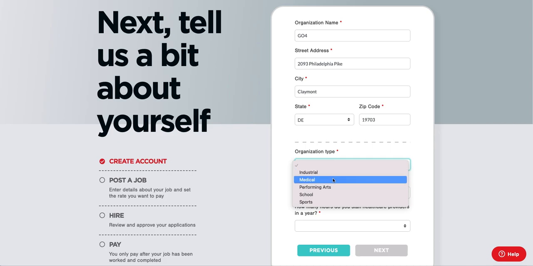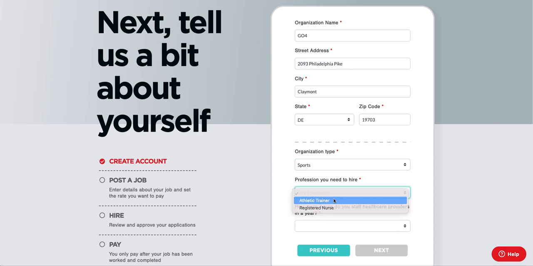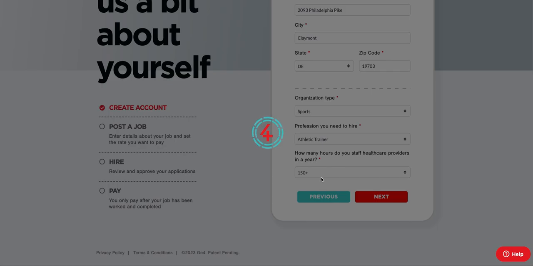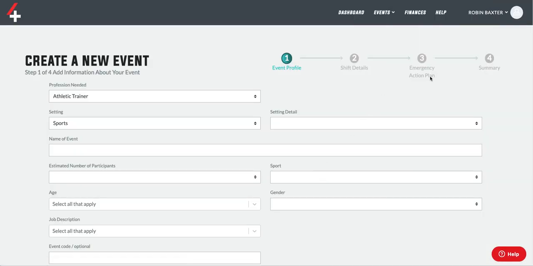Are you an industrial, medical, performing arts, school, or sport organization? And what profession you need to hire between athletic trainers and registered nurses. The last question is going to be about how many hours per year do you staff healthcare providers. Once you're done that information, you're going to click next, and then you're going to be ready to start working on posting your first job on the Go4 platform.